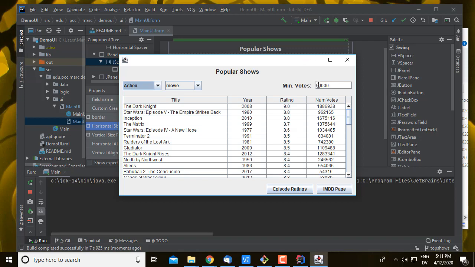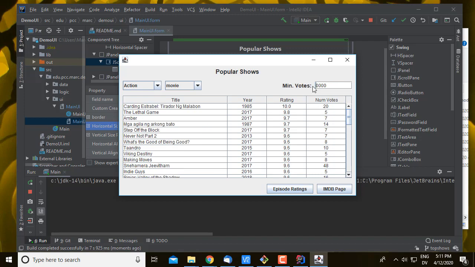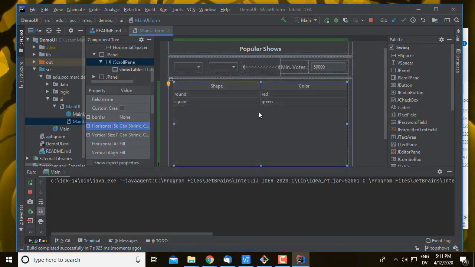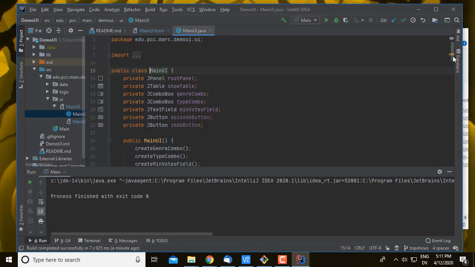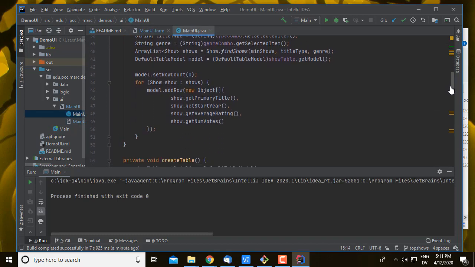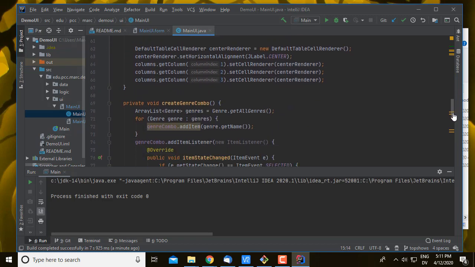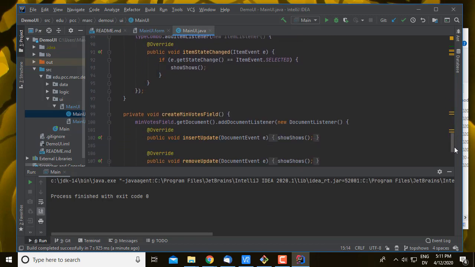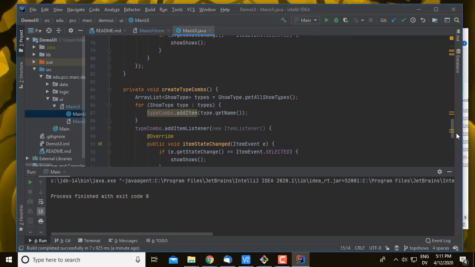And then the other thing I wanted to change is when you drop down to 0 here in min votes, it actually takes a while because it's got to search through a lot of stuff. So what I want to do is I want to change the code so that it always uses at least 100 votes. So 100 is the smallest min. And so that's in that text box change listener that causes the show tables method to get called.